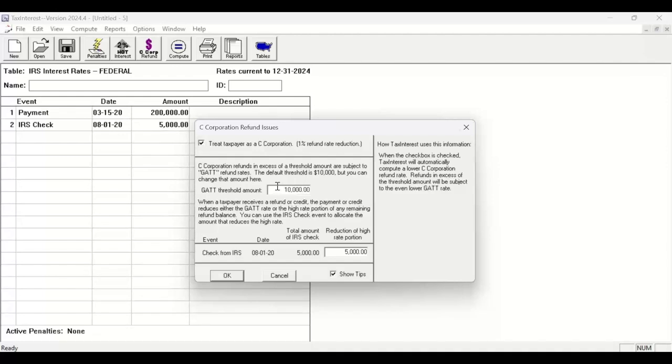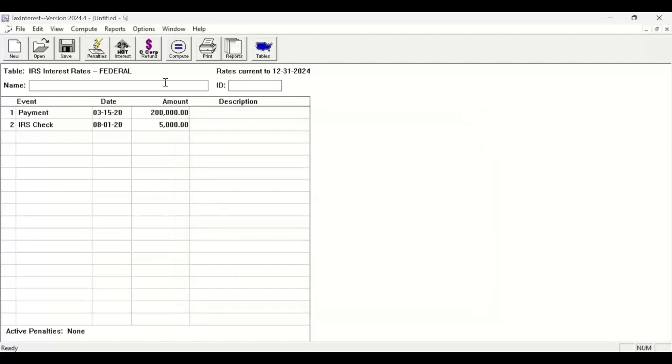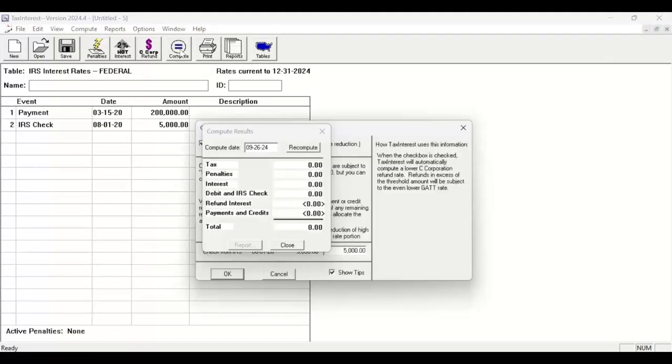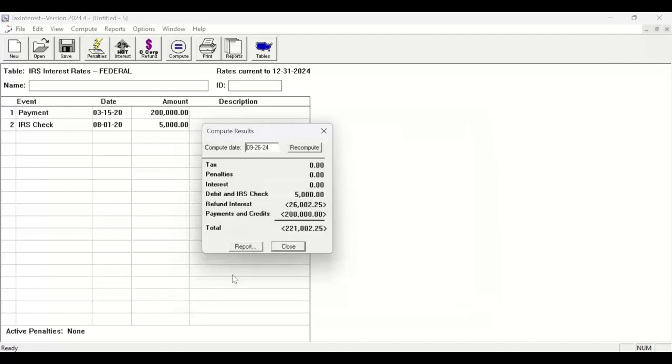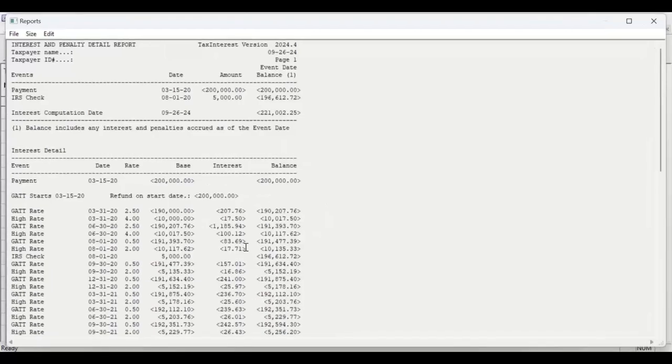Once again, if you do negotiate something with the IRS and it gets raised, you can change that. And here is our IRS check. And now we go to compute. Ask us again, which is good. And here is our credit, 200,000, a refund interest of 26, and our IRS check, which effectively is a debit to the account of 5,000. And we go to report.